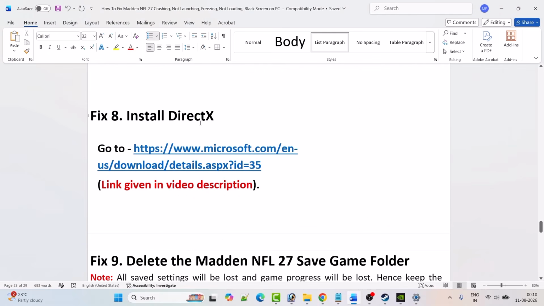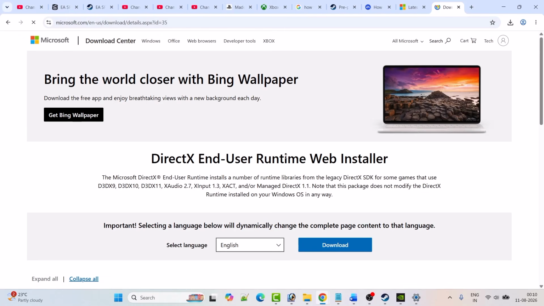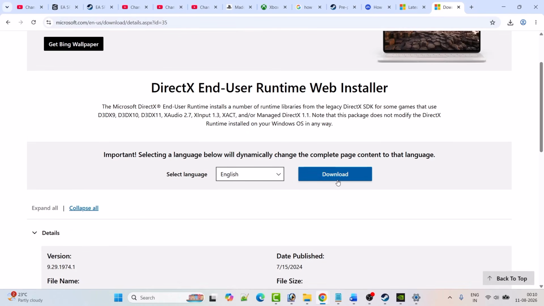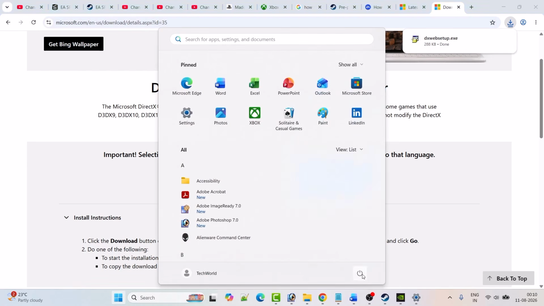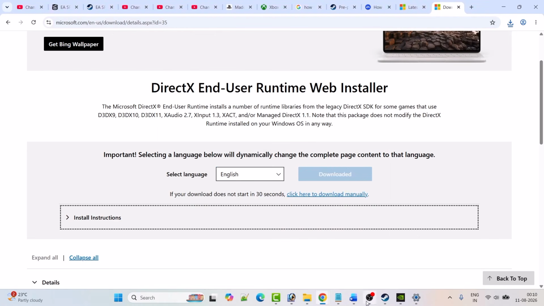Fix 8 is to install DirectX. So go to this Microsoft website. Again this link is provided in my video description. And once you're on this Microsoft website, you can see over here DirectX end user runtime web installer. So click on download. And then run this dx-websetup.exe file and then install it. And after installing it, just restart your PC. Don't forget to restart your PC. And once your PC restarts, then you can go ahead, launch the game and check.